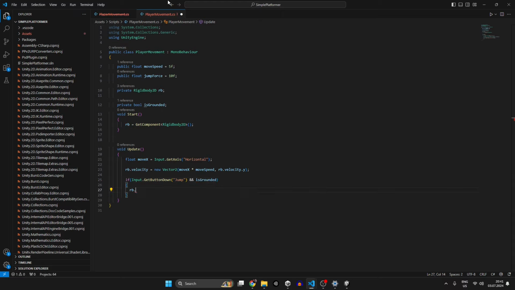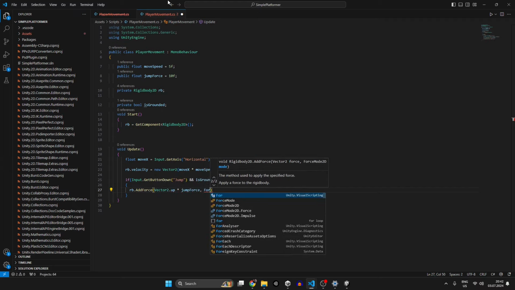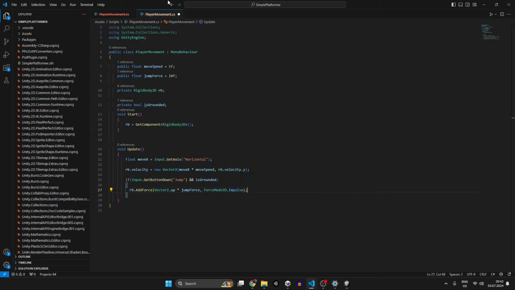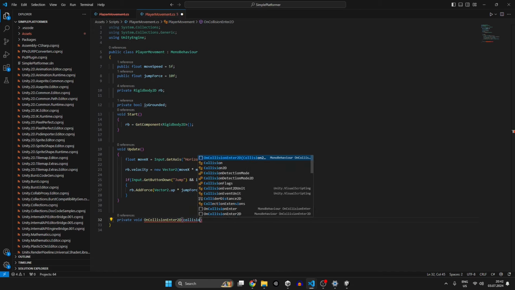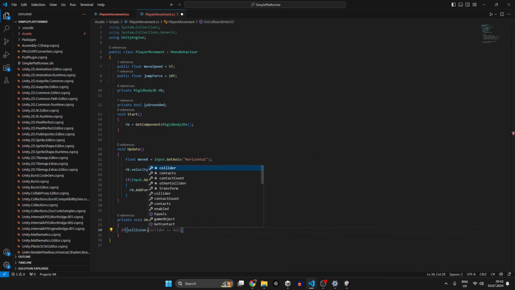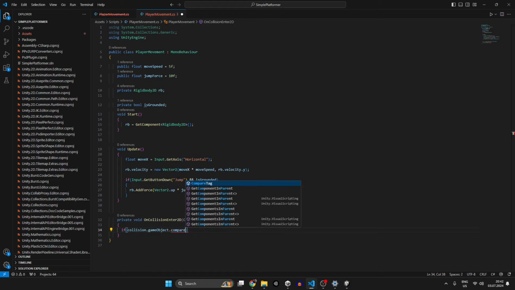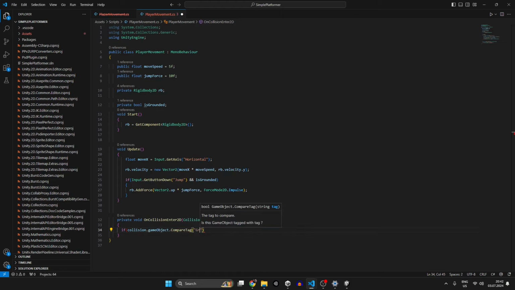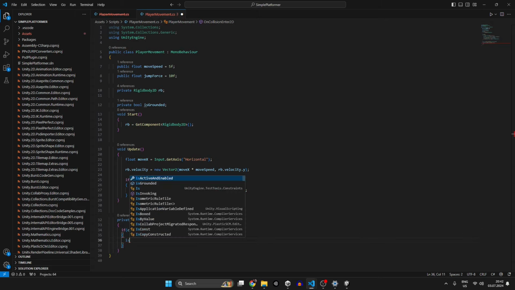In the update function, we check the x-axis for moving left and right and add velocity to the rigid body and check if it is grounded due to the possibility of jumping. In the onCollision enter 2D and onCollision exit 2D methods, we are specifically checking for collisions with the ground tag. We added this tag earlier and marked the ground objects with the ground tag.